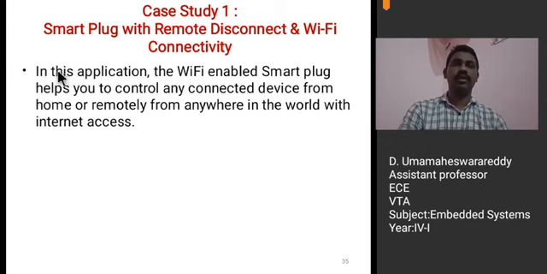In this application, the Wi-Fi enabled smart plug helps you to control any connected device from home or remotely from anywhere in the world with internet access. That is, with the help of this application, you can control any connected device. Any connected device means any connected home appliance, from within the home or remotely from anywhere in the world. Understand? With the help of internet access.